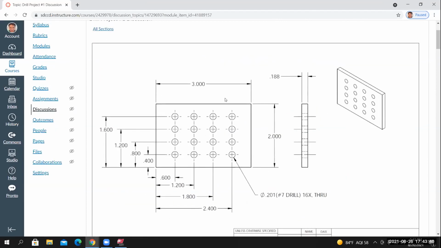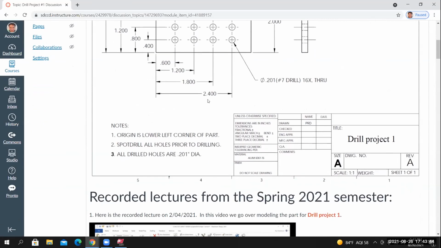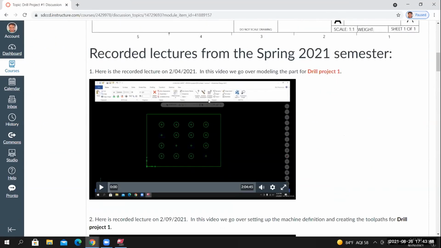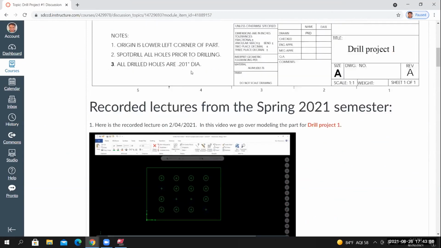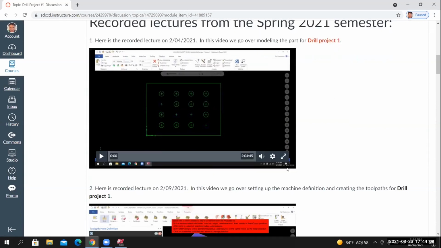So this is the engineering drawing that we're going to use to build the part. I'm going to come back to this. I want to visit a few other things on this page. First, underneath the engineering drawing, you'll see recorded lectures from the spring 2021 semester. What I'm going to do tonight is already available to you with this video right here. Here's a recorded lecture from February 4th, 2021, back in the spring semester.